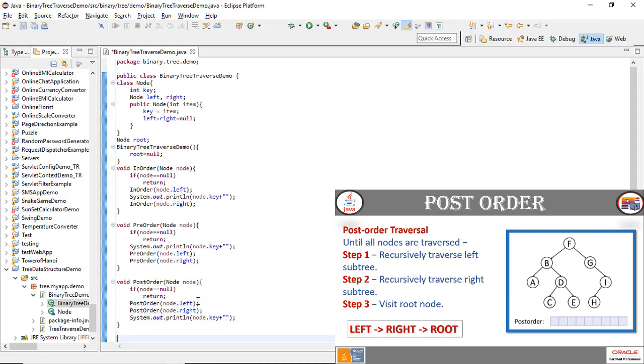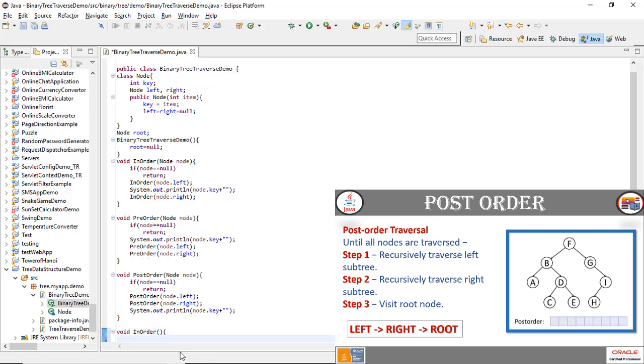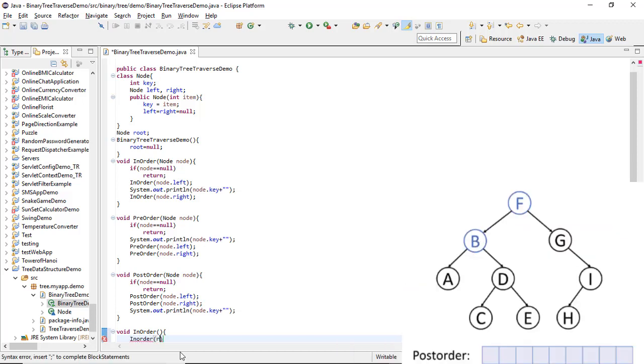Now we need to call these methods. For that, first we need to have the root started. So printing the root started, all you need to do is just call these methods recursively and pass the parameter root.